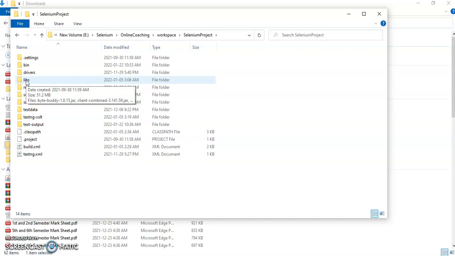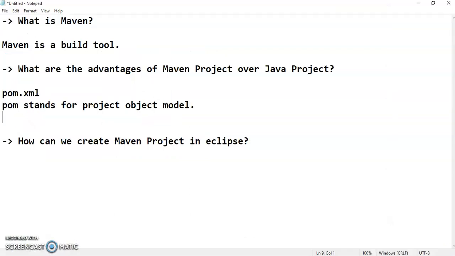Okay, but if you go for a Maven project, you just have to zip your project and deliver it to someone, and that person will again do the same thing. Once he imports the Maven project, all the jar files will get downloaded and configured in his project automatically. You don't have to explicitly give that person the libraries. So that is one of the advantages of using a Maven project.